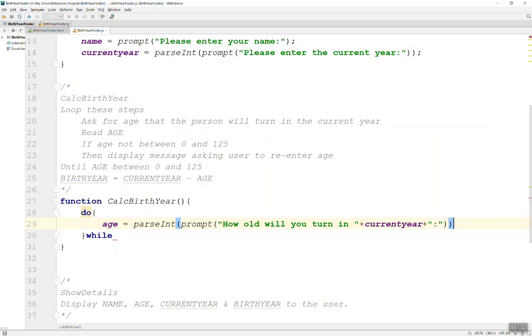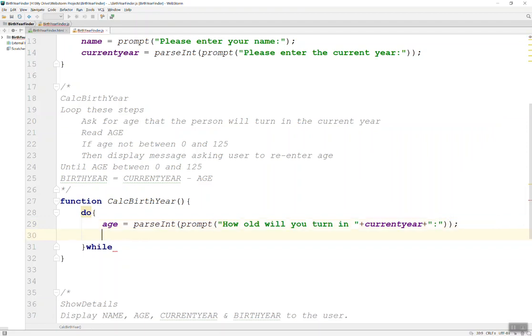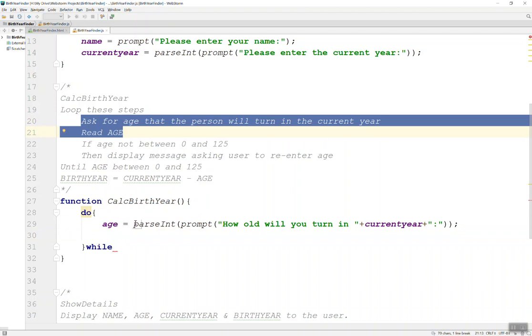Like made that change in the exam later on. No. If you don't put that, if you just put how old will you turn this year, that's fine. But if you want to be a little bit fancy, it will actually say how old will you turn in, a space, and then current year. So we've got the variable there, we may as well use it. Okay, that's done.